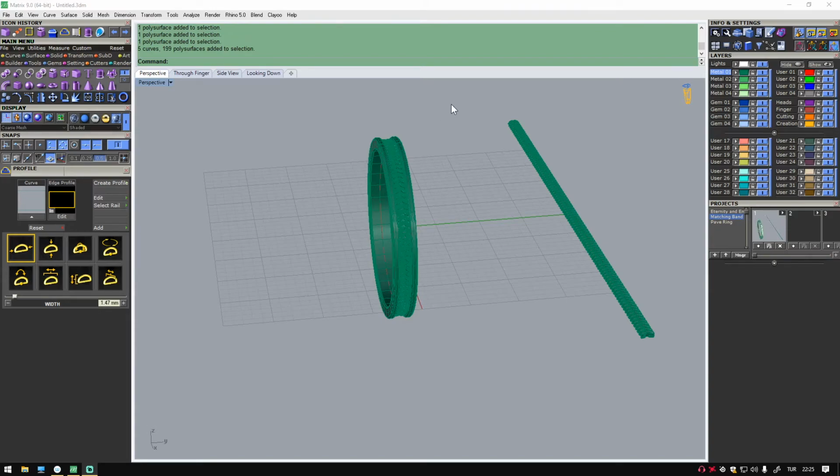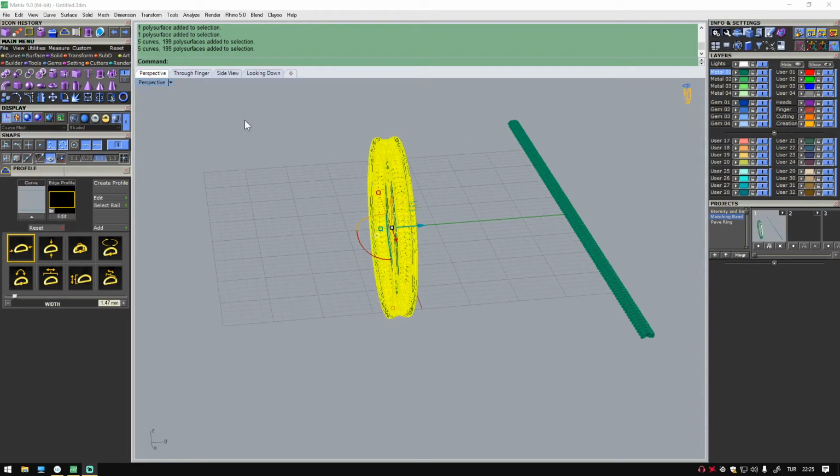so now I will go and Boolean union these. So choose everything, which is 199 polysurfaces, one of them being the ring itself. We'll go to solid and Boolean union. This might take a while depending on your computer. Mine takes a while. And now it's pretty much unioning, joining, welding all of the pieces together to turn this whole ring into just one polysurface instead of 199 different pieces.